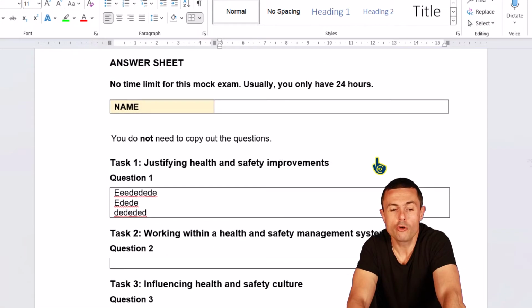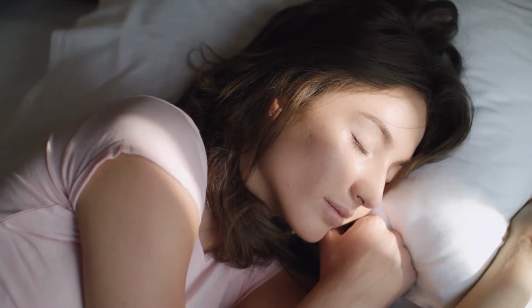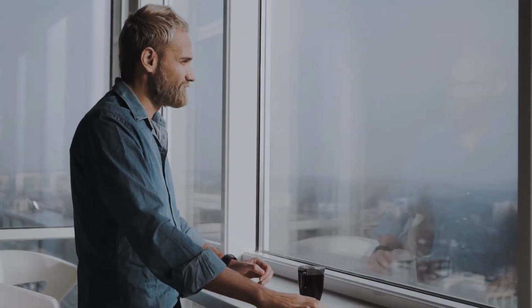Now, in going through your paper, you might think of new things to say. As you've slept overnight, new ideas come to you. You might think of other places to look as well. For example, if you're answering a question on consultation or the involvement of workers, you might actually get the idea to check the guidance on the consultation and involvement of workers.